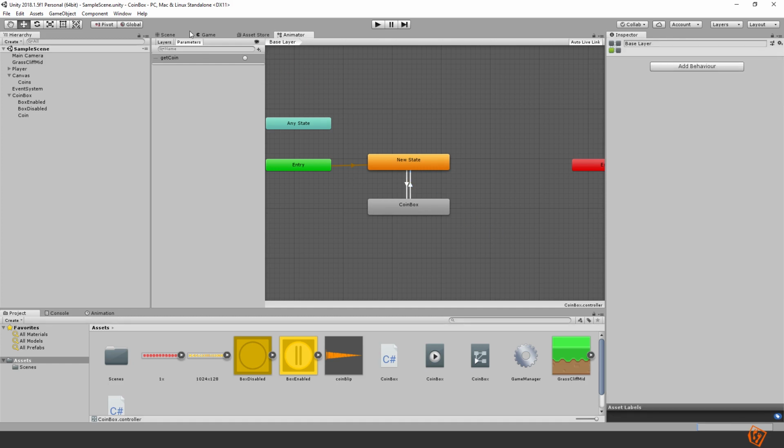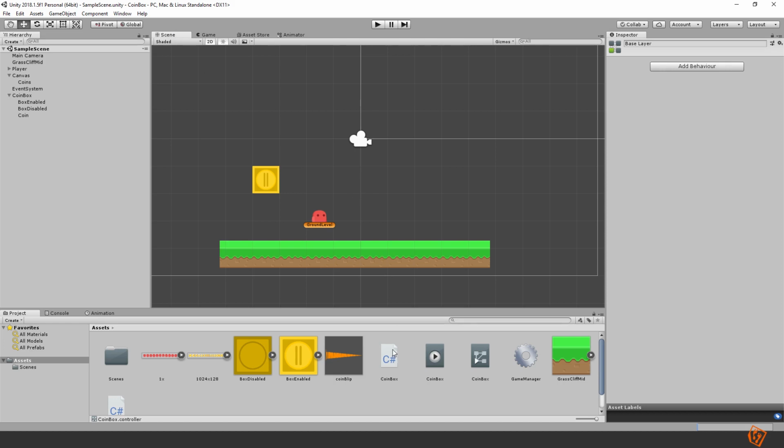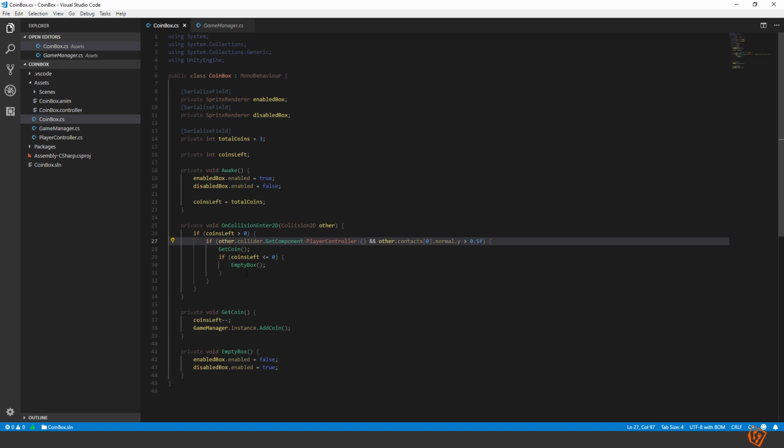All right, let's go back into the game. Now we need to trigger this animation somehow. Let's go to the script, and in the GetCoin, we need to trigger the animation. So first, let's get a reference to our animator.